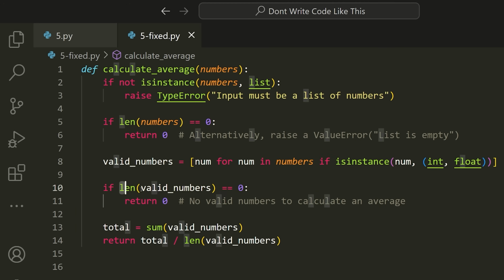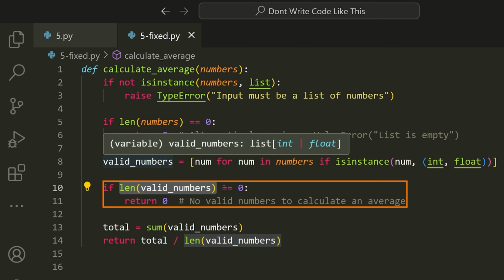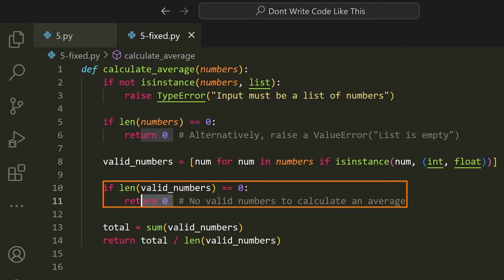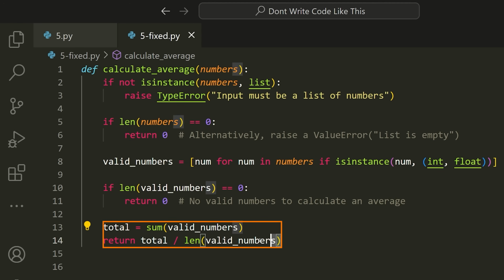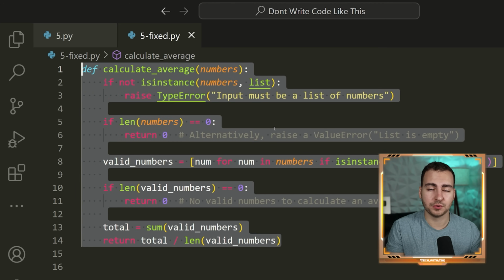So we go here, and now again, we make sure that the length of valid numbers is not equal to 0. If it is equal to 0, we simply return 0 because, well, that's the average of 0 numbers. Then we go here, we calculate the sum, we divide it by the length of our valid numbers, and now this function is bulletproof. It works with pretty much anything that we pass it, and if we pass it some invalid input, it tells us exactly what's wrong and how we can fix it. So there you go, those are the major mistakes and how you fix them.